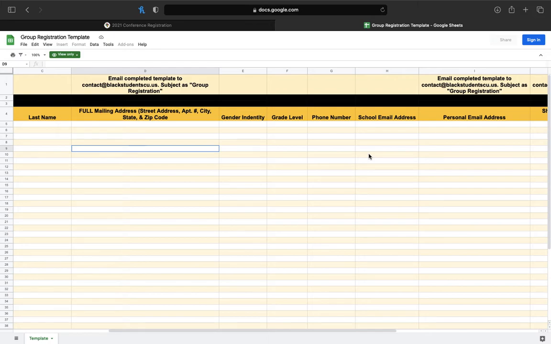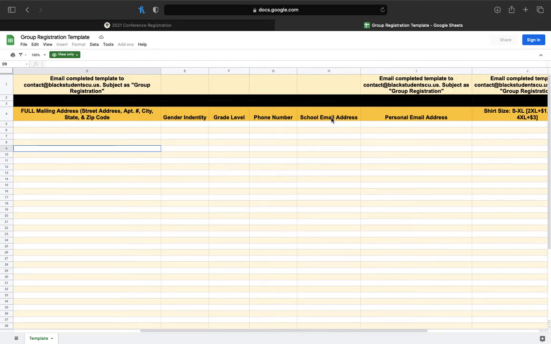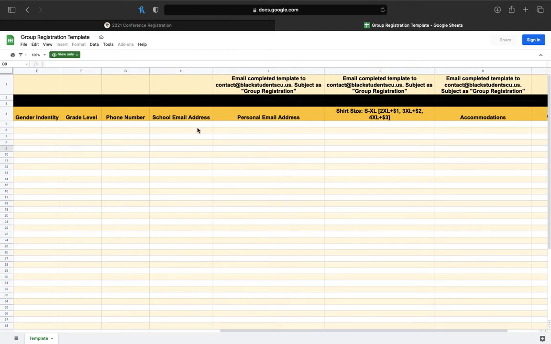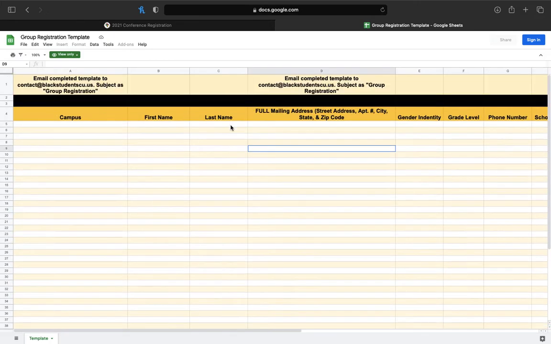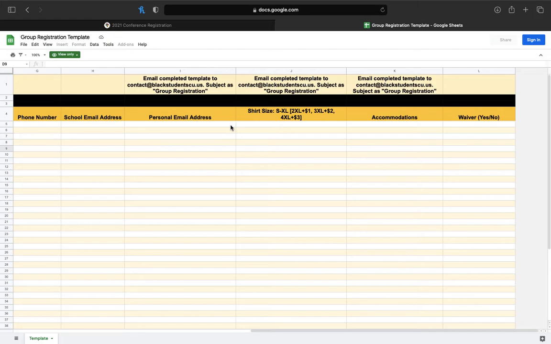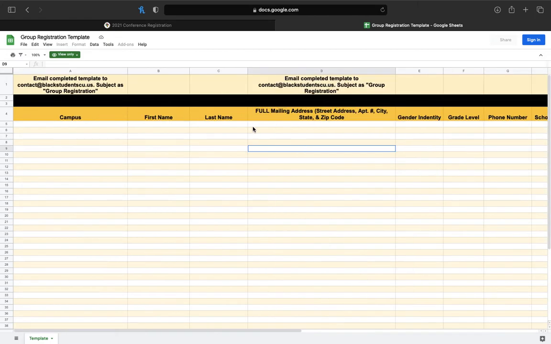Another important factor is obtaining both school email addresses as well as personal email addresses. We notice that a lot of our school email addresses of our students do bounce back. So it's important that you get both email addresses so they are in the loop on everything that is needed to know about the conference. And then also shirt sizes. But other than that, every column, so from A all the way to L, needs to be inputted and gathered.